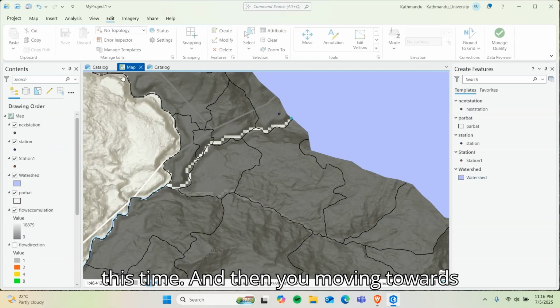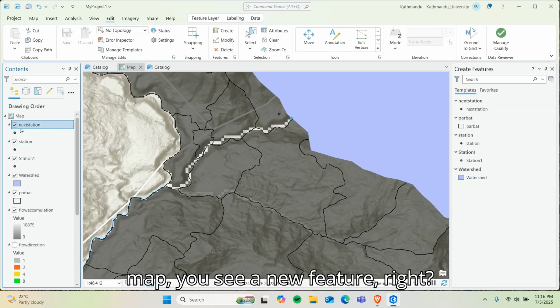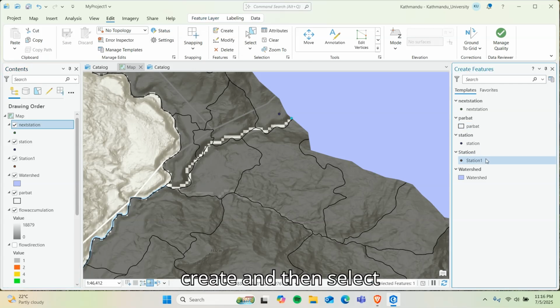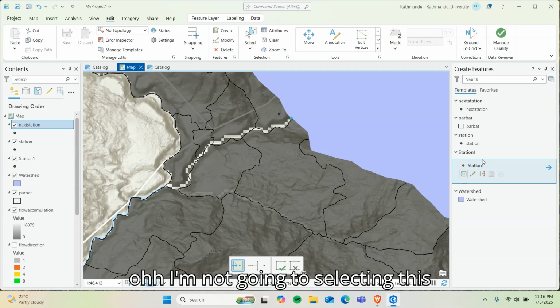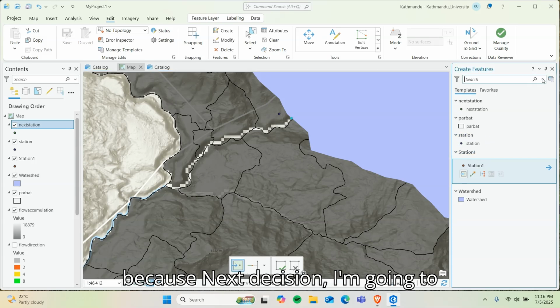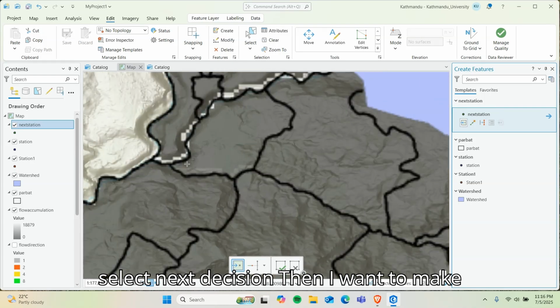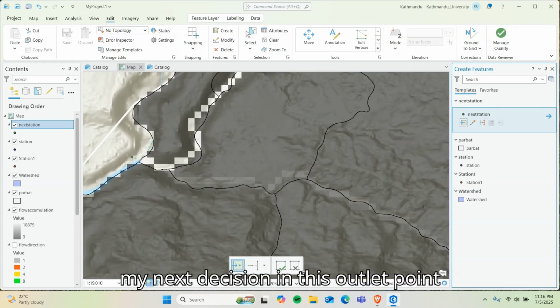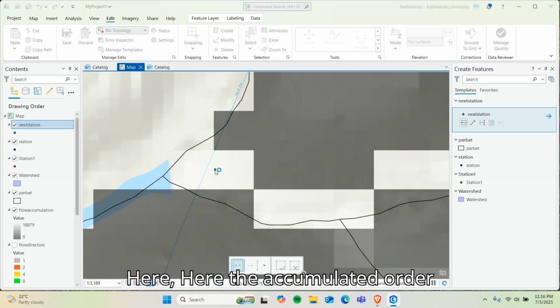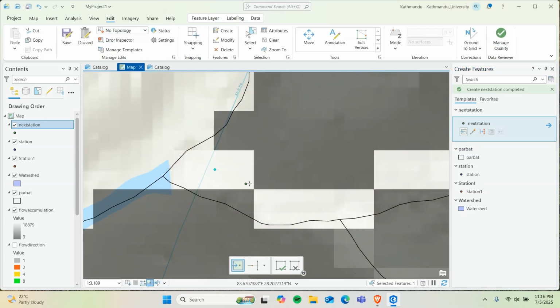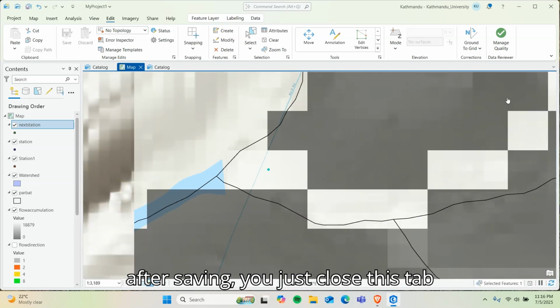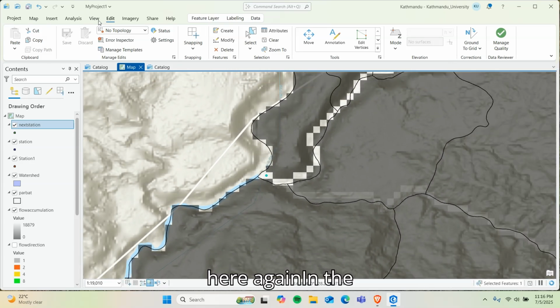And then you moving towards the map, you see a new feature, right? Just go to the edit section and then create and then select. I'm not going to select this because of the next decision. I'm going to select the next decision. Then I want to make my next decision in this outlet point here, where the water accumulates. And then save edits. After saving, you just close this tab here.